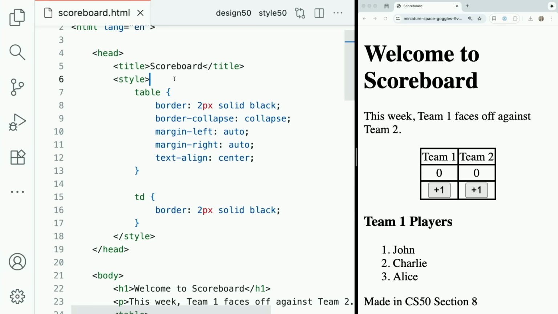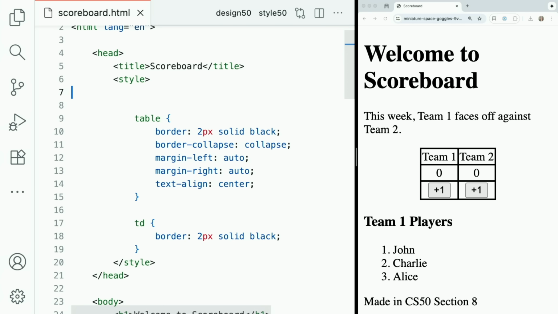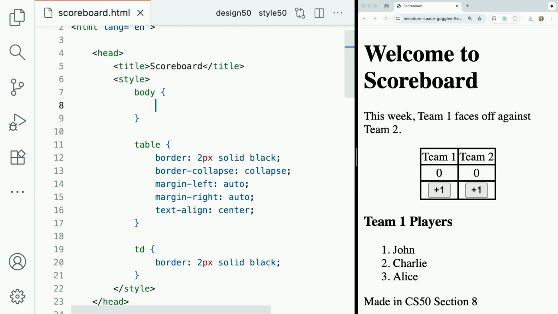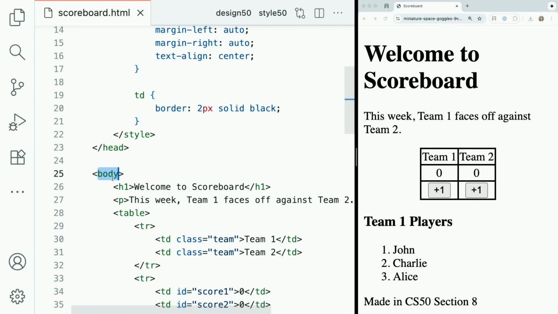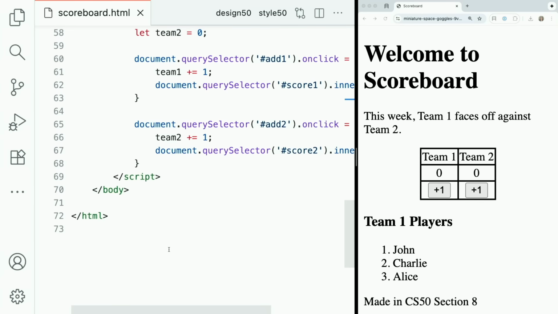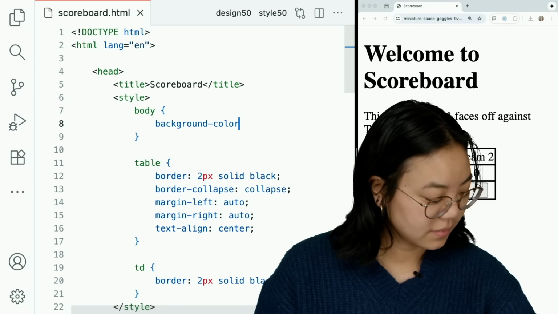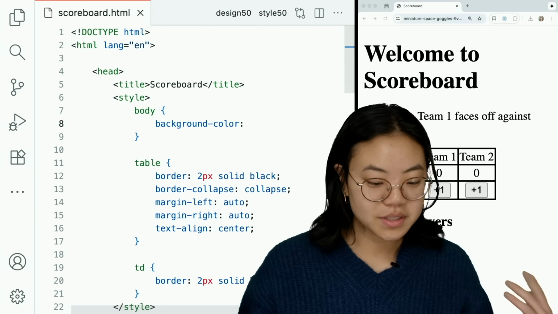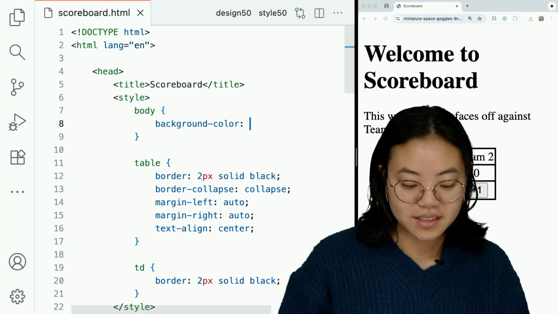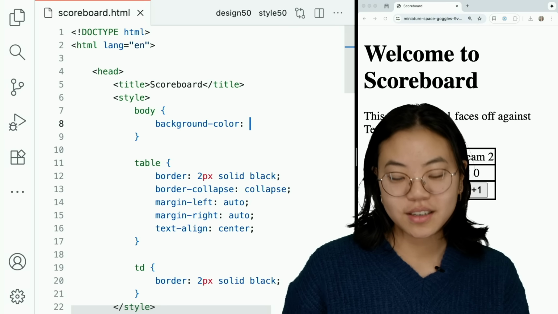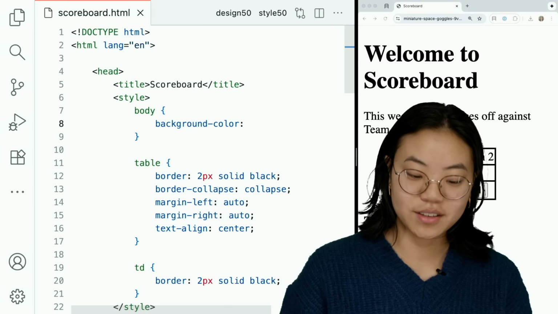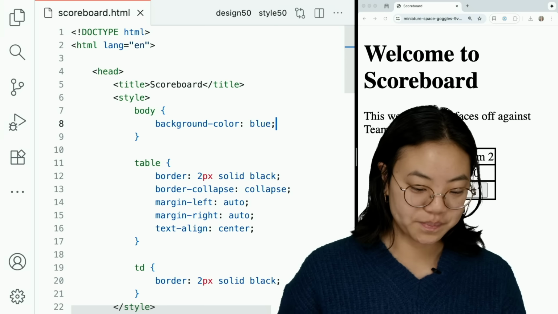So maybe let's try out some background right now. I'm going to apply this to my body tag, which, as we know, encapsulates everything within this site that's being rendered, at least. And so I can use the property background color, and I can set that to some color. You can use hexadecimal notation to represent a color here, but CSS also has some built-in colors. So maybe I just want to do blue.